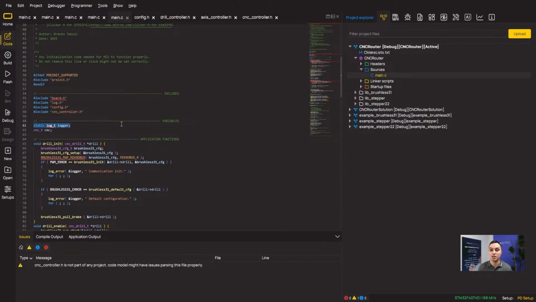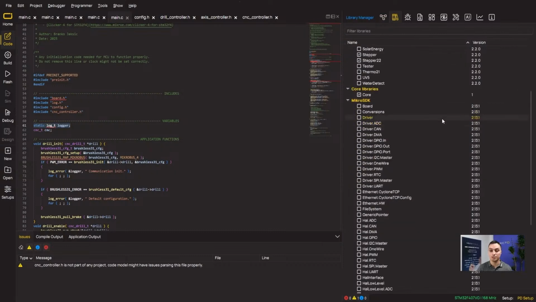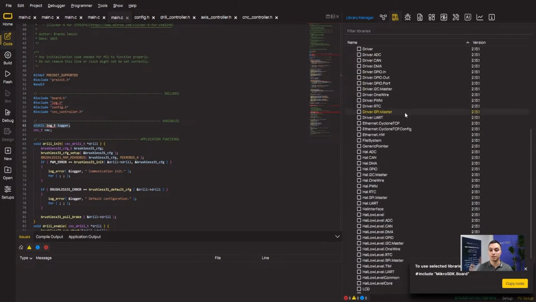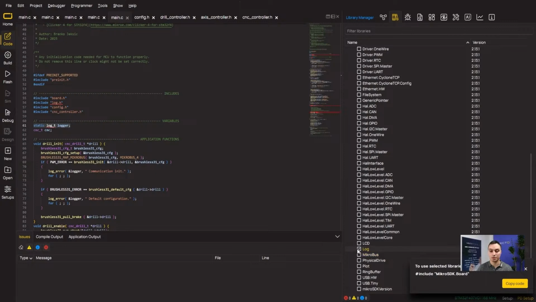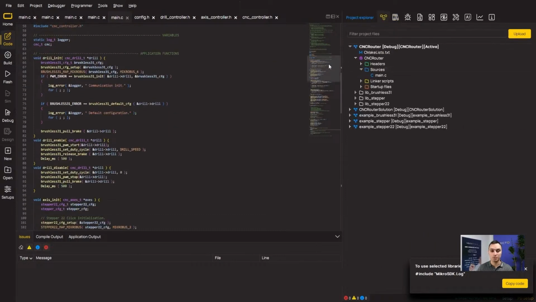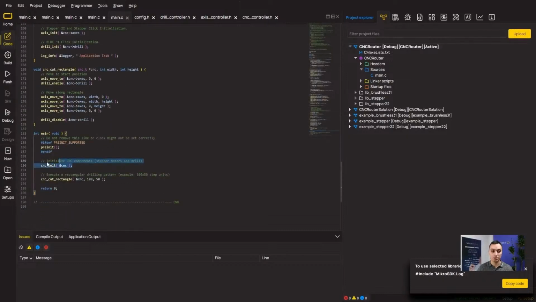And how do you enable those two libraries, the board library and the log library? You jump into the Library Manager and try to find the board library. Here it is. And try to find the log library over there. Perfect. I think that's it. Once again, we are going to perform the initialization of the CNC components, those two stepper motor devices, and the drilling motor device, and after that we are going to perform the rectangular drilling pattern.